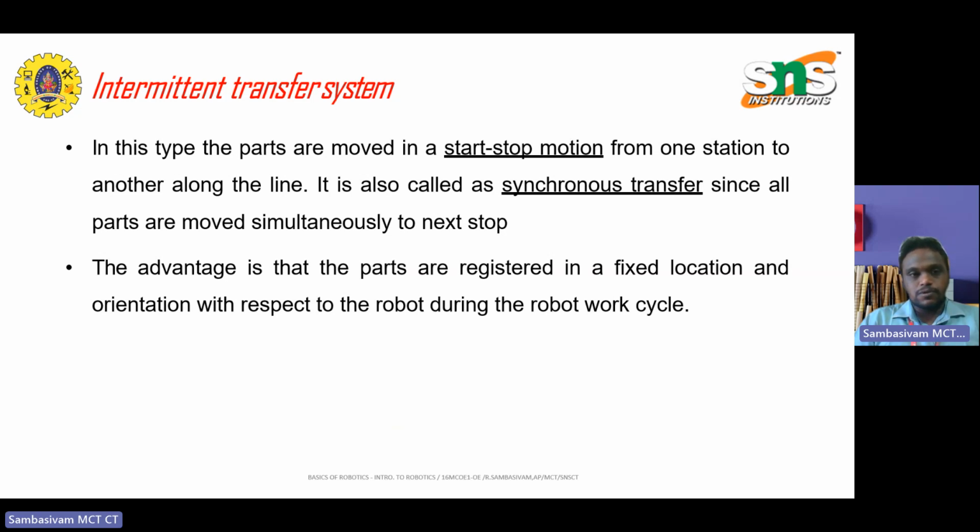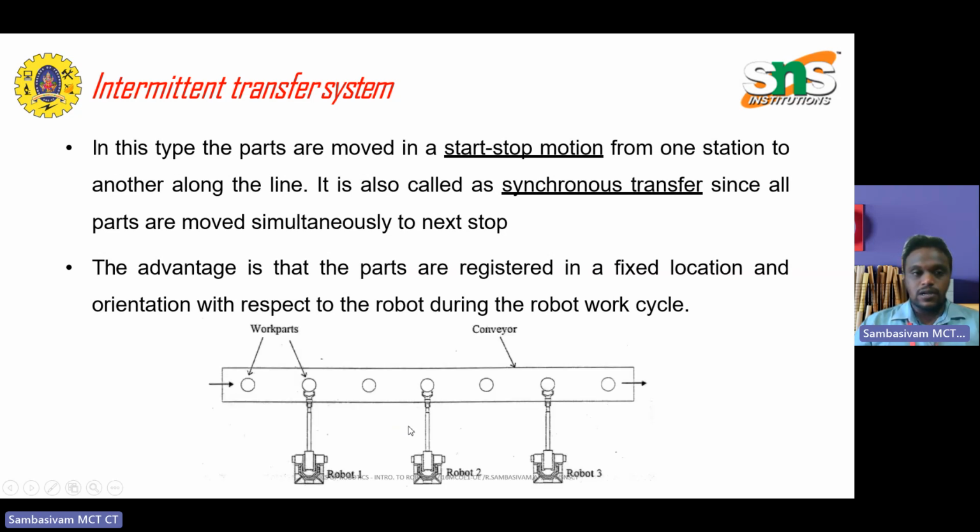Once the start and stop motion has been carried out from one point to another, the part is transferred from one machining station to another. It is like car assembly, where the welding is done, then the paint coating, then the fixation, then the engine fixation, and finally the outer layout comes out. The advantage is that the parts are registered in a fixed location and orientation with respect to the robot during the work cycle. An example is shown here.